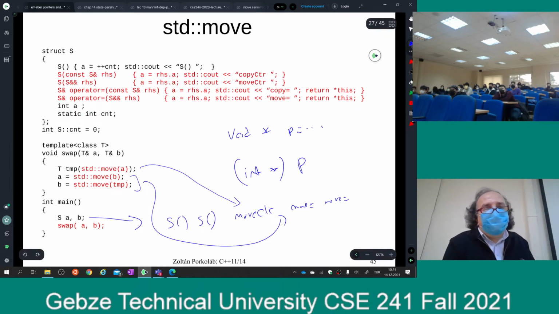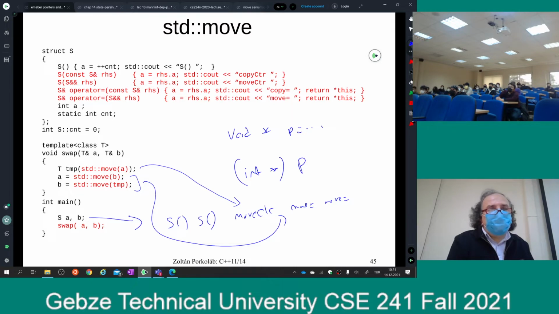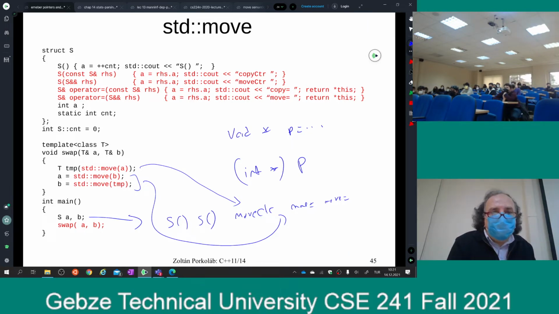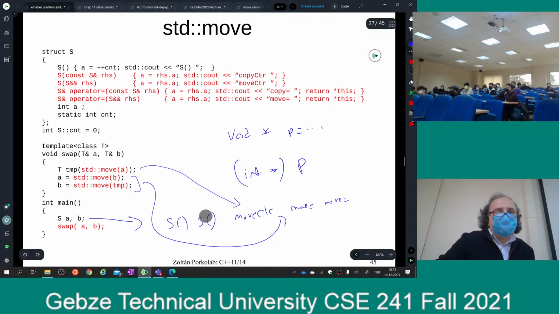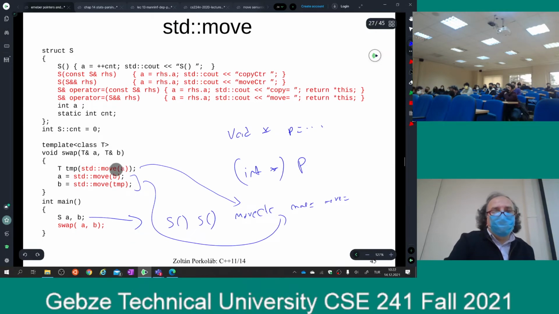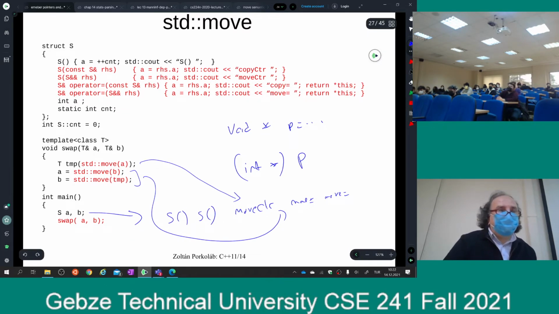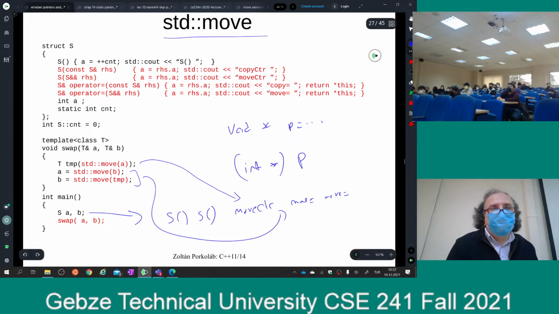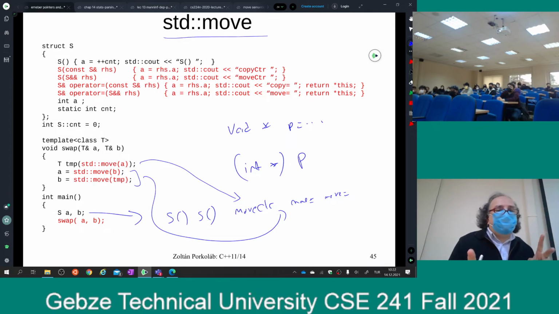Treat this A as an R value object. Treat this B as an R value object. Treat this TMP as an R value object. And if I do that, my code will be again constructor, then move constructor, move assignment, and move assignment. If you like, you can do this. If you know what you are doing, this is possible too. So this is std move. Std move just changes type from L value to R value.